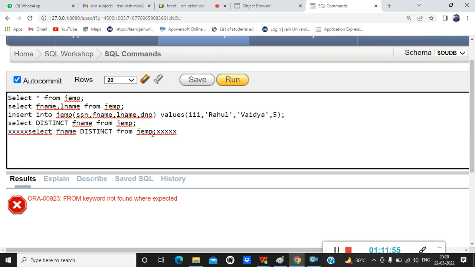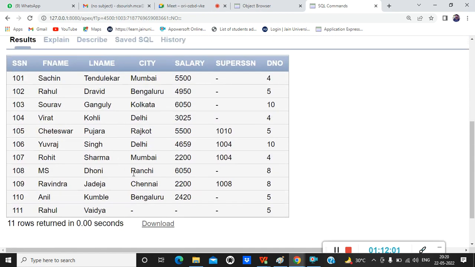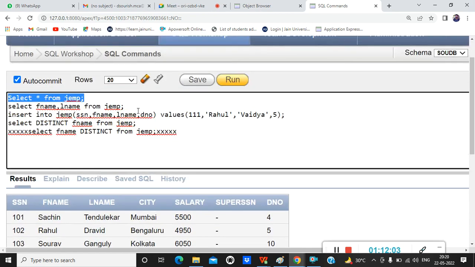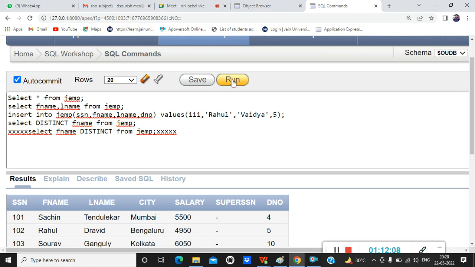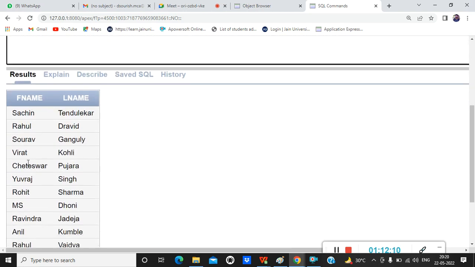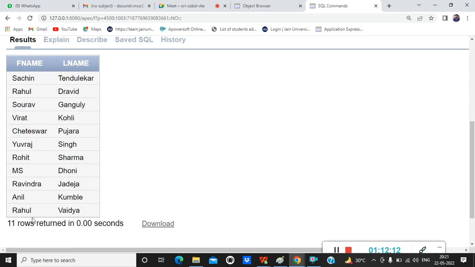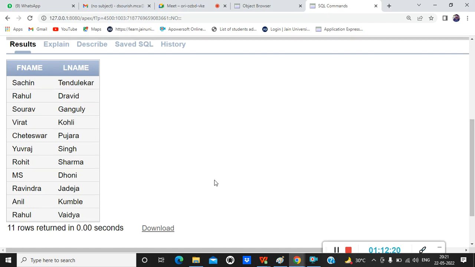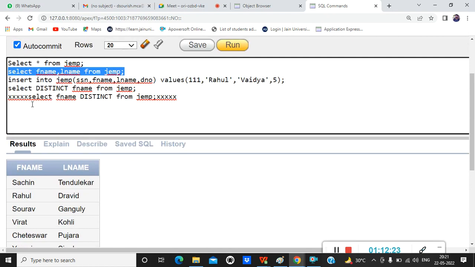Okay, next thing we will say again. I am taking these two fields. So these are the fields. Here you are getting two Rahul. Why? Because we are selecting F name and L name twice, and we also do not mention any distinct keyword here.